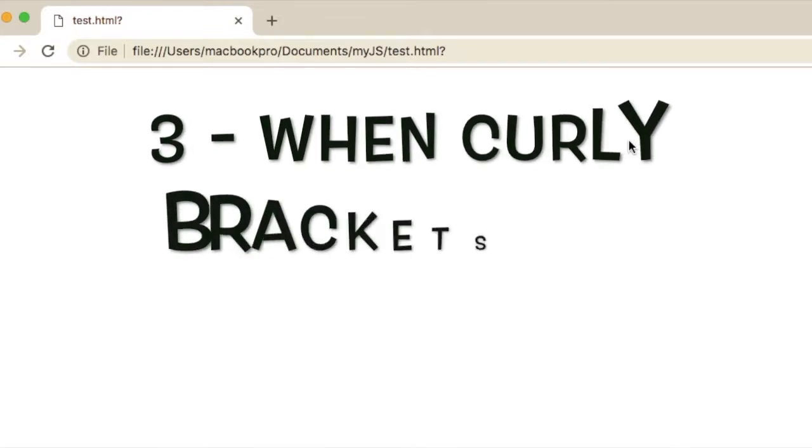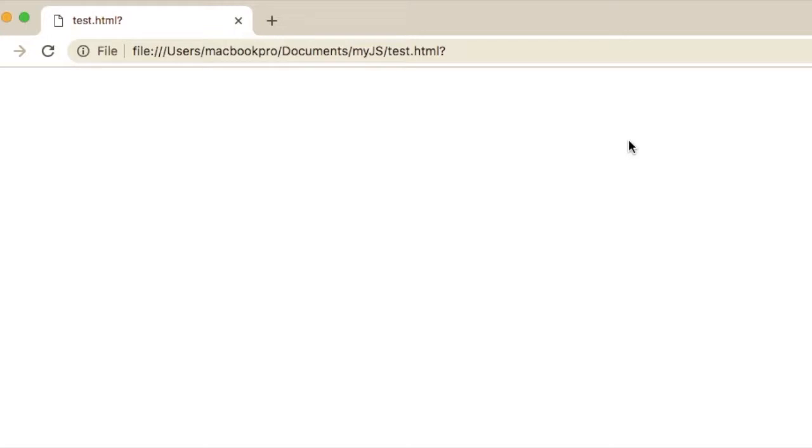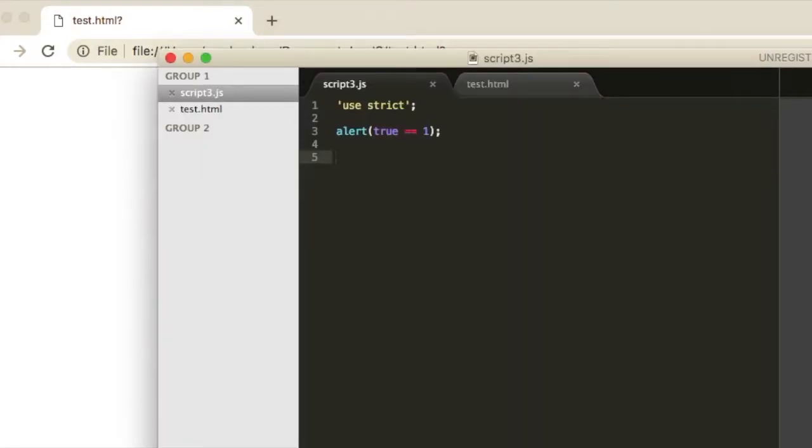The third thing I'm going to talk about is one line condition. You are not obliged to put braces when you're using conditions that have just one instruction that follows. For example, I could do something like this. If 2 is greater than 1, I can alert 2 is greater than 1.